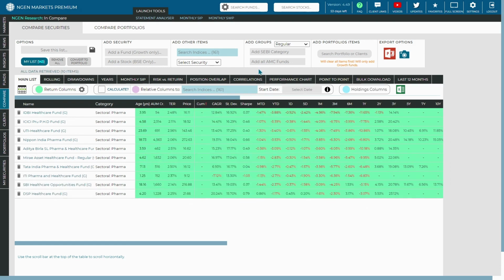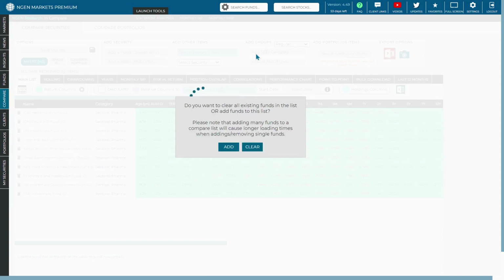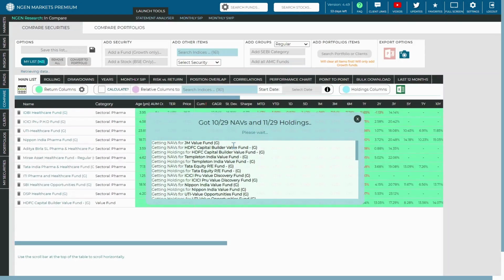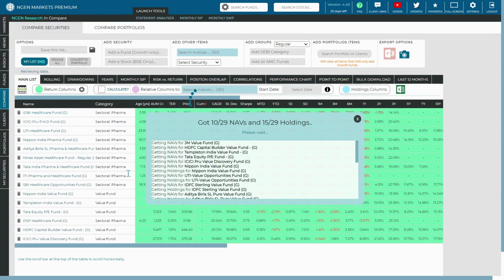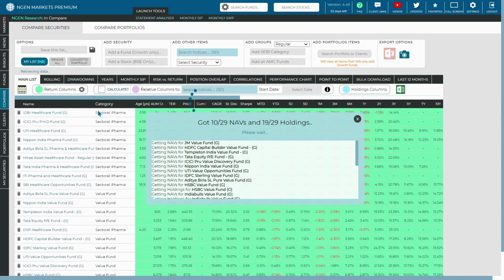Furthermore, you can add another category to the list which you have added. To do that, you can head over to add groups again, and just type in value fund, and the entire Sebi category can be added into the system, or it can be cleared as well. So if we add it, it will be added with respect to the sectoral pharma which we have added previously.